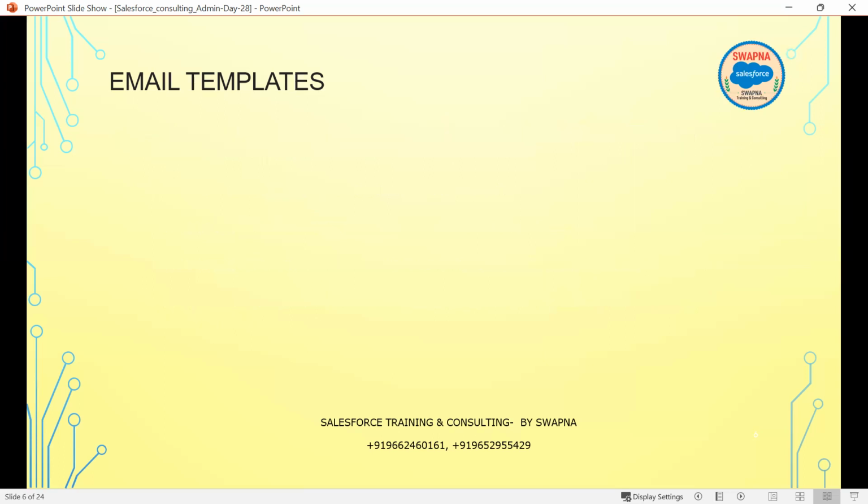Now there are two types of email templates. Similar to how there are standard objects and custom objects, email templates are also of two types: standard email templates and custom email templates.